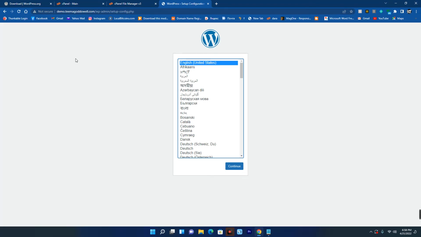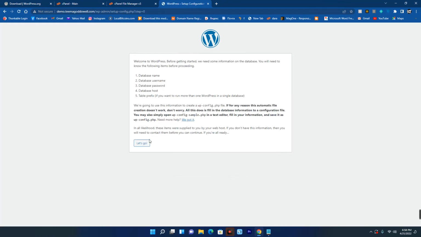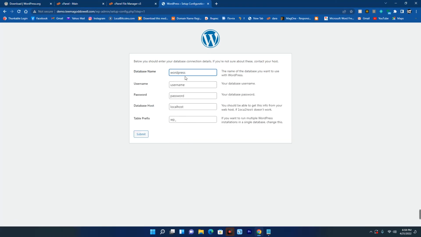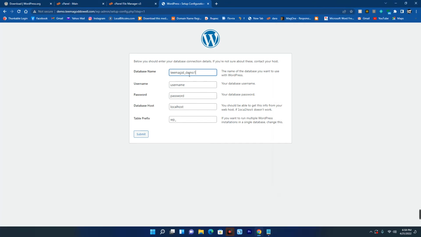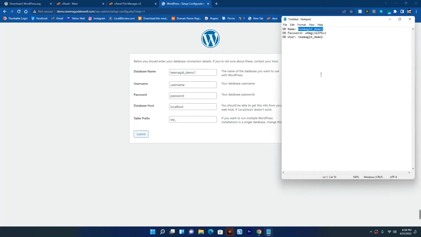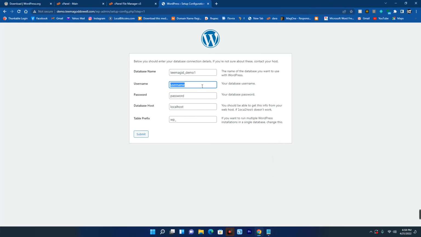the WordPress installation setup. Now select your language and click on continue. So you can see over here, this is why your database details are very important. Now click on let's go. So enter your database name here, the username, the password. So let's get our database details. So this is our database name. Let's copy it, paste it there. Database username is the same as the database name, so let's paste it there as well. And then your database password, paste it there.